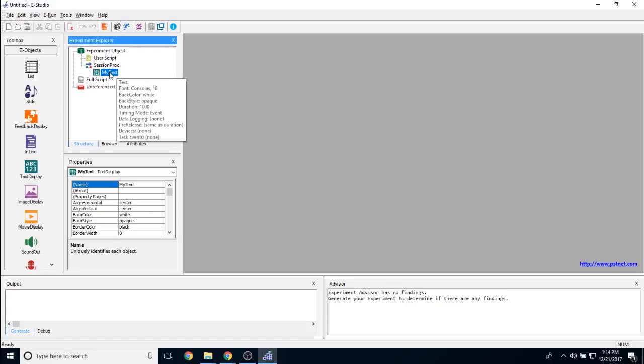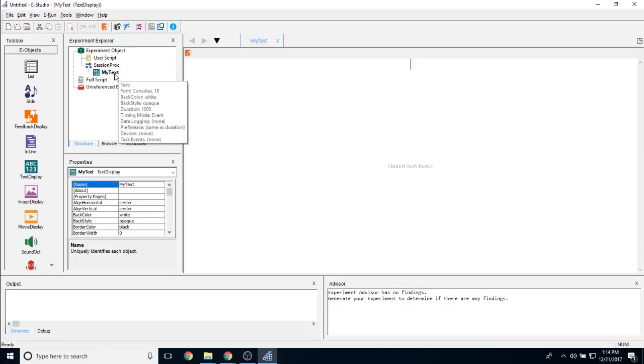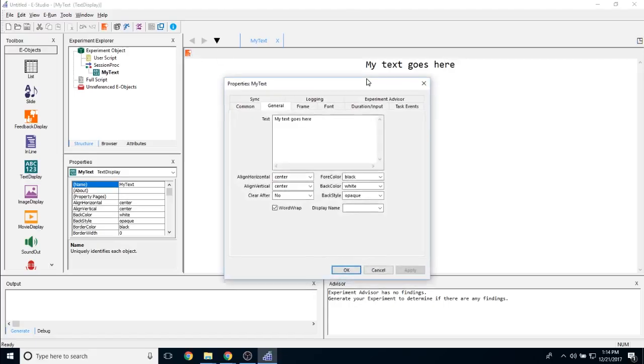Now double-click on the text display object to open it in eStudio's workspace. Initially, it's going to look relatively uninteresting. This is just simply a blank white field in order for you to enter your text. Now the text will appear in the top center of the screen, but that's not necessarily where it's going to appear when you run it. If you click on the Properties page icon, we'll discuss this further.